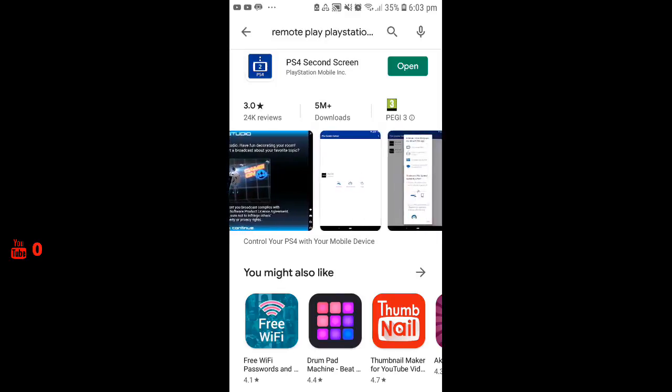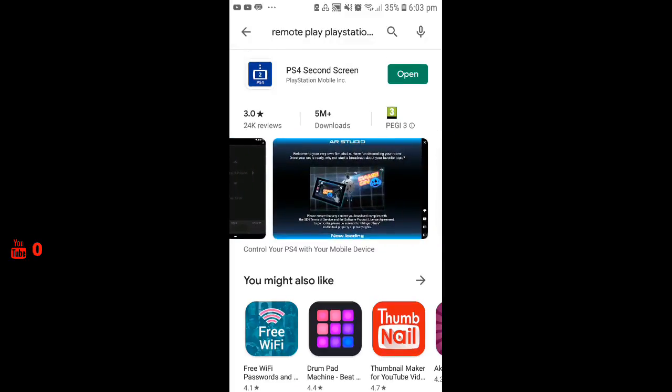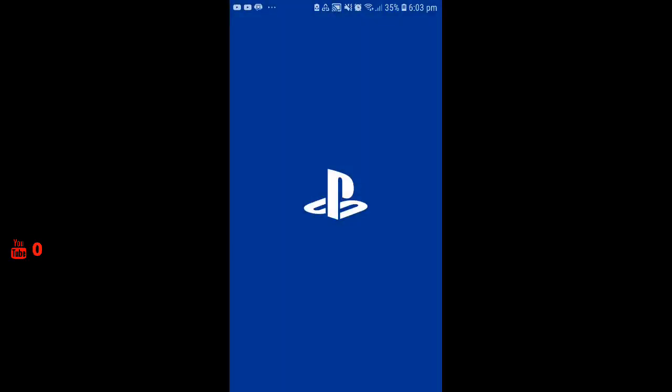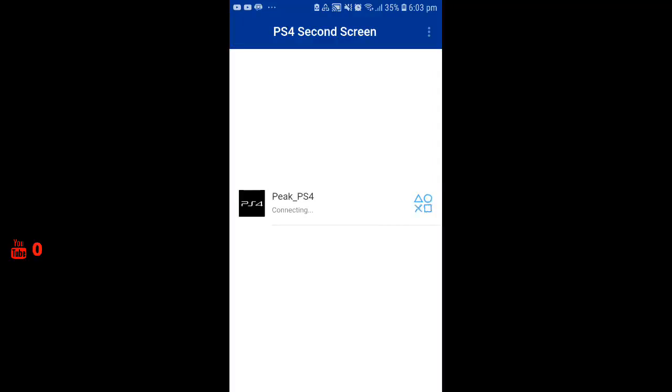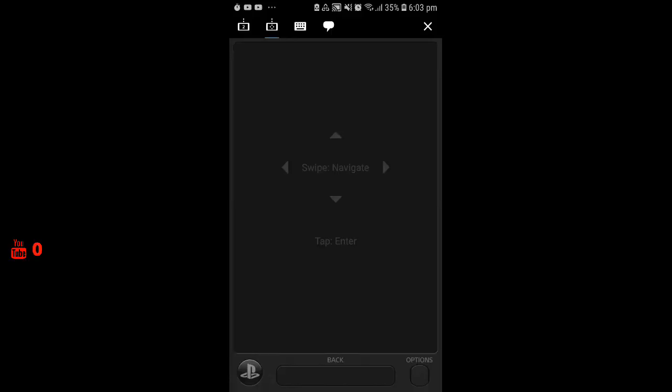What you'll need to do is jump into the Play Store if you're on an Android device, or the App Store if you're on an iPhone, and then just type in second screen and it should flash right up. As you can see, PS4 second screen by the PlayStation Mobile Inc. Make sure it's not a dodgy third-party fake one. Once it's installed on your smartphone, just give the app icon a little tap in your apps tray or your desktops and it'll flash up.